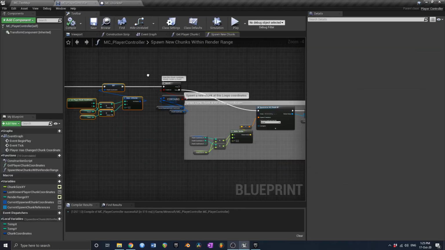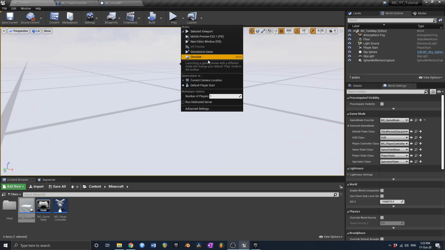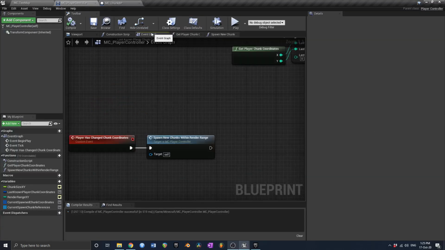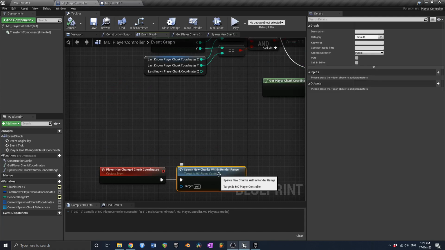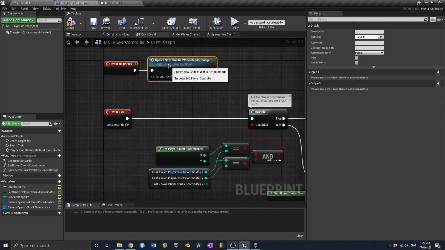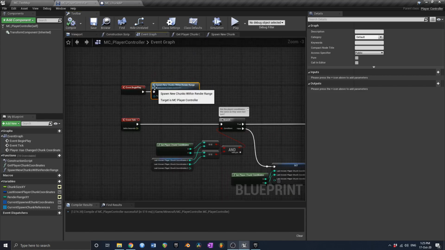Before I do that, let me... Oh no, we can probably just do it. Actually, before we do it, I want to do that. I want to do this on begin play as well, because last time it didn't actually spawn them in until I had wandered off the edge. So the first thing that we want to do when the game begins is just spawn the new chunks in the render range.